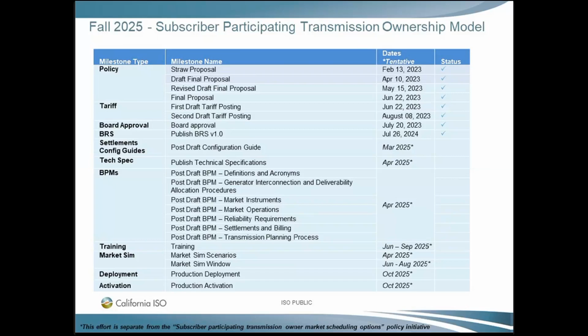Yes, Trang, with the new initiative that's being expedited, the EDAM congestion revenue allocation, will that be impacting either of the last two initiatives that you've just gone over, whether it's the subscriber participating transmission ownership or the unmonitored storage BCR? Would that impact the timeline for the implementation of either one of these?